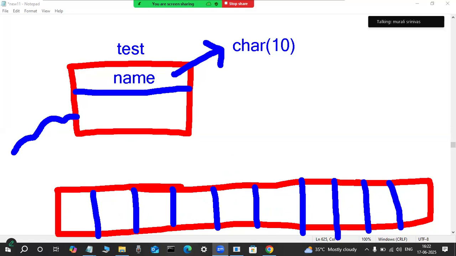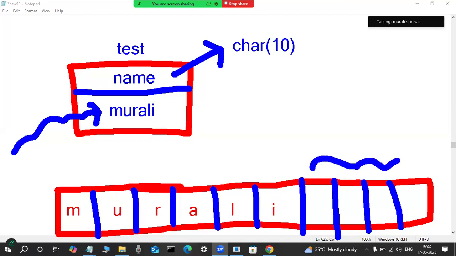Don't worry. I am a data entry operator and I try to store my name only. My name is Murali, and I try to store Murali. How many bytes do you count? 1, 2, 3, 4, 5, 6. That is 6. Now observe, internally Murali is stored like this. But how many bytes are wasted? Yes, 4 bytes are wasted in this case.